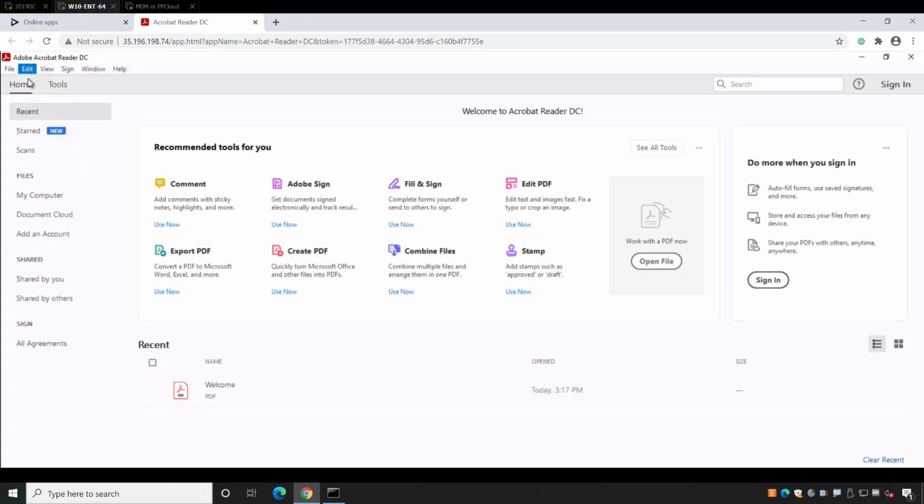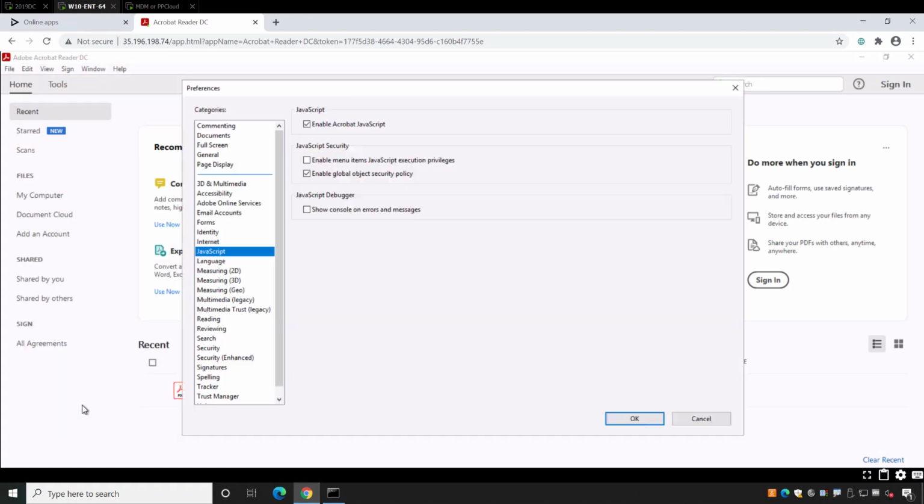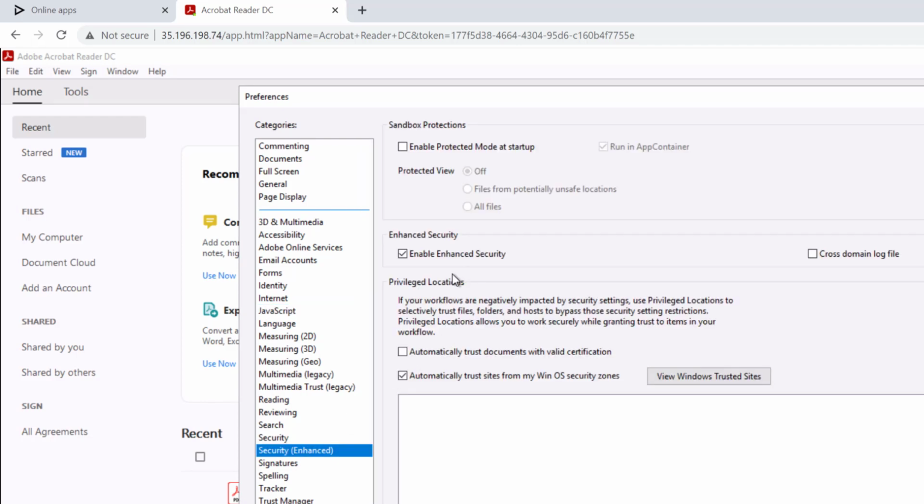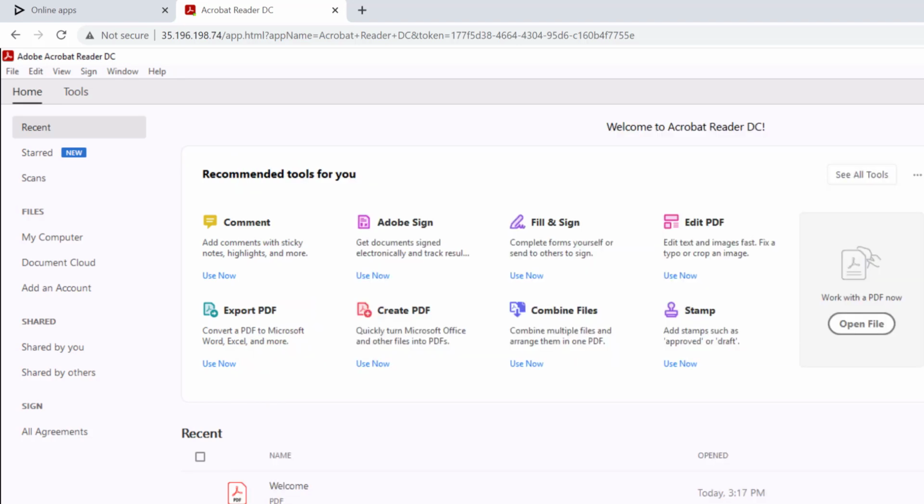If we were to just go to Edit Preferences here, okay, take a look. There's this thing called Enable Adobe Acrobat JavaScript. You do not want this thing checked, and you don't want to leave it up to users to have to uncheck it themselves. If we go to Security Enhanced, you can see that there's this thing called Enable Enhanced Security. I'm going to just go ahead and uncheck that as a standard user and click OK. That's not good either. Another problem is application software not automatically updating. You don't want to do that.